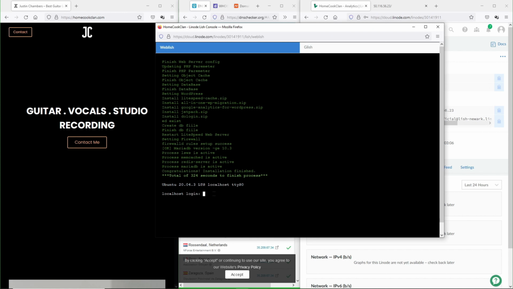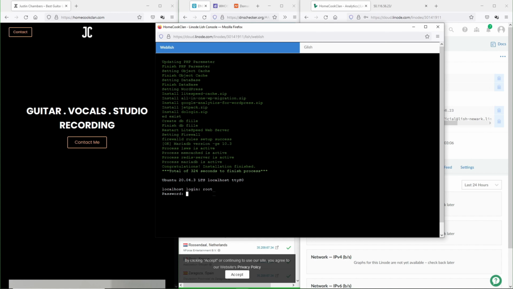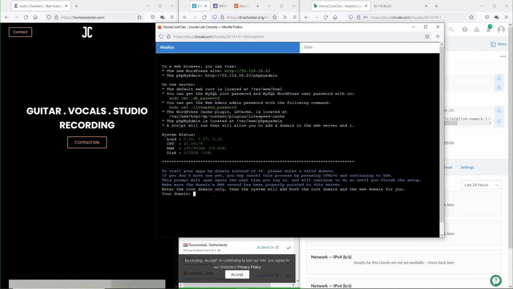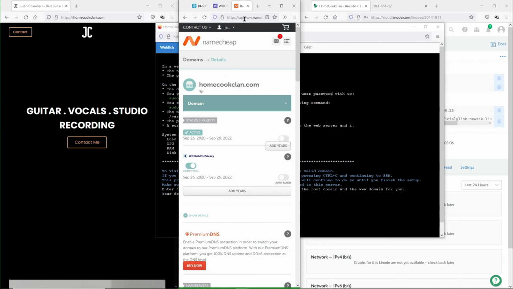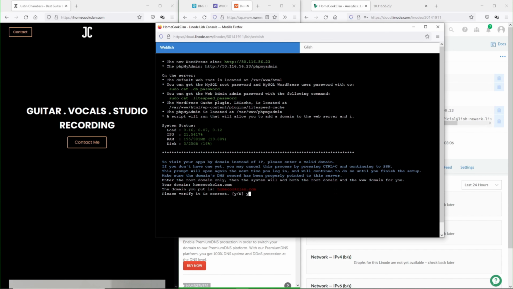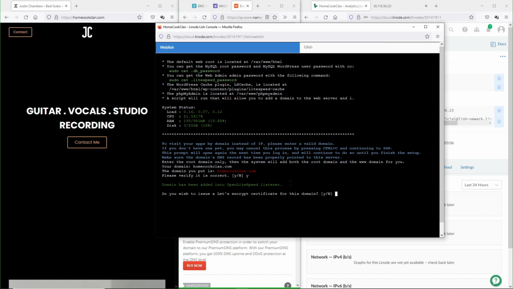And now we will try to log in. By default, the login user is root. Hit enter. And as for the password, it is the same password you have created earlier. Just wait a while. And we are in. Let's enter the domain name. This is the domain name we want to transfer to Linode. So let's paste this in by hitting Ctrl V. And let's hit enter. Hit Y and enter to verify. And then now it says domain has been added in the OpenLiteSpeed listener.